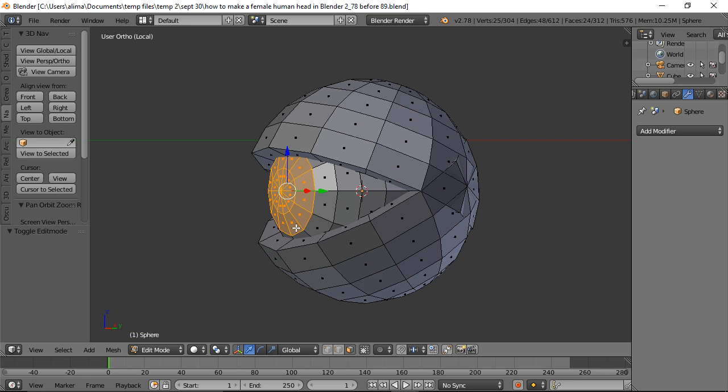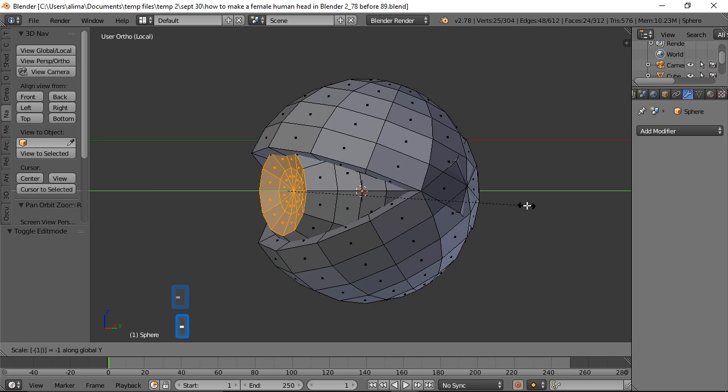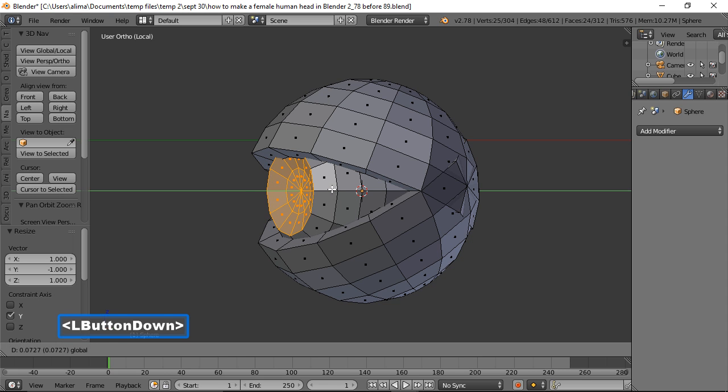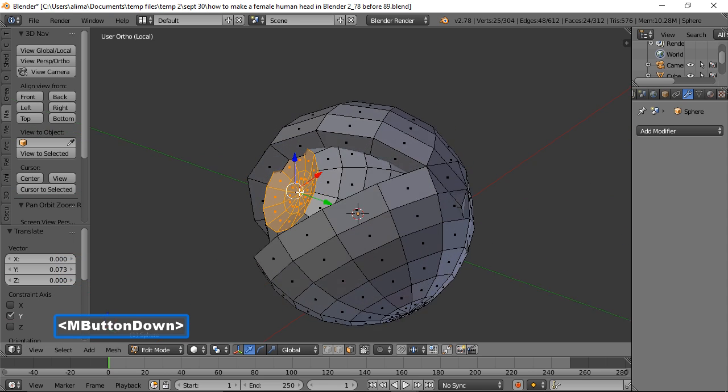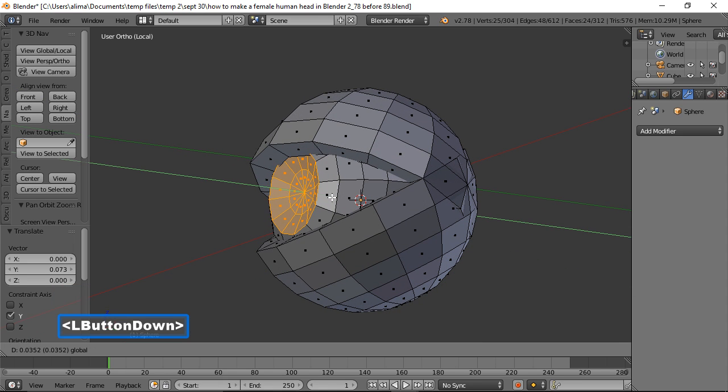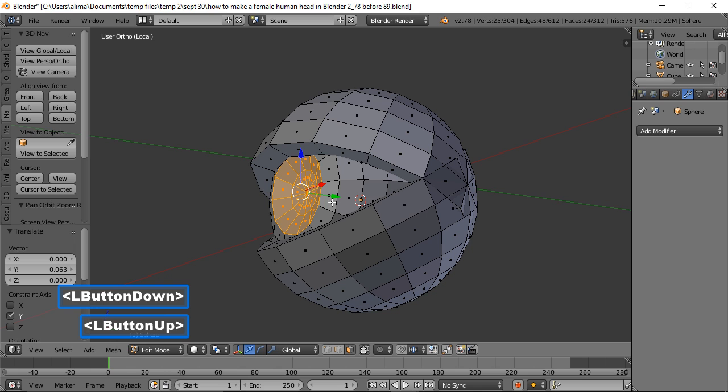Okay, just to be clear, there's no extruded faces there. So I'm going to press S to scale on the Y-axis, -1, and then left click to lock that in. I'm then going to take the manipulator and pull this back just a little, holding the middle mouse button. Take a look. See this right here? So I'm just going to pull back just like that.